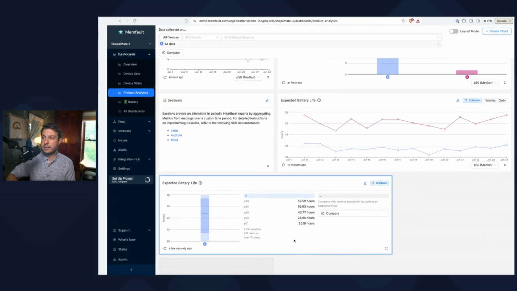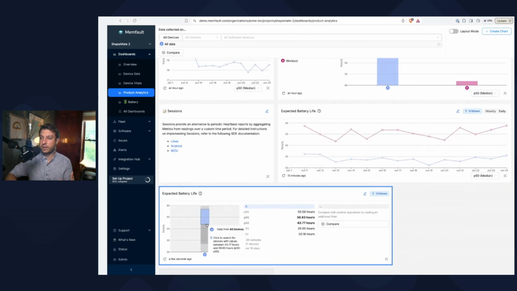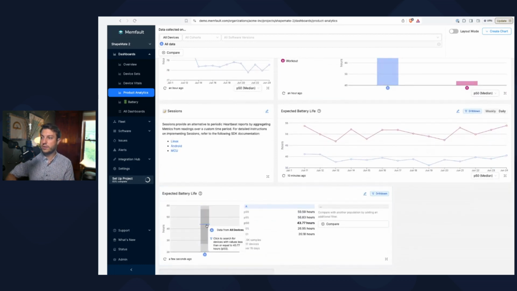And I can see my median, which is what we saw earlier, is about 43 hours, almost 44 hours. Some users actually do really well. They have 60 hours. Maybe we should look at what those devices are doing. There might be something to learn there. At the bottom, we have users with 20 hours of battery life during a workout, which is less than half of the median. So let's go see what those devices are doing.